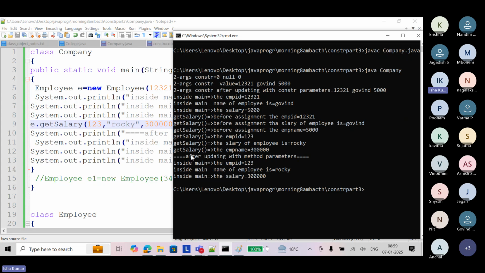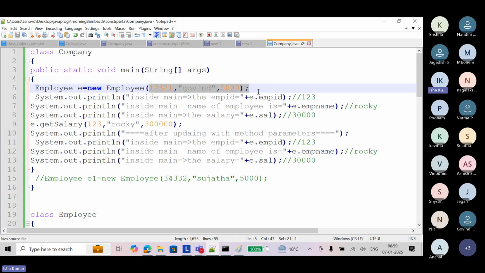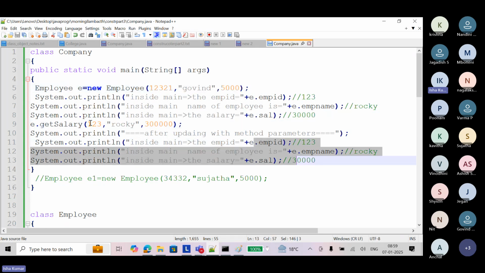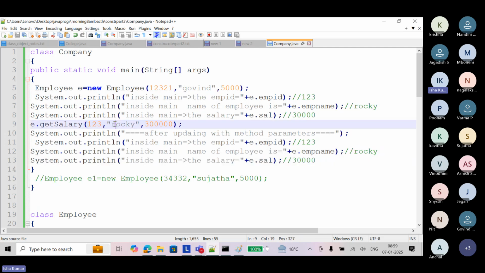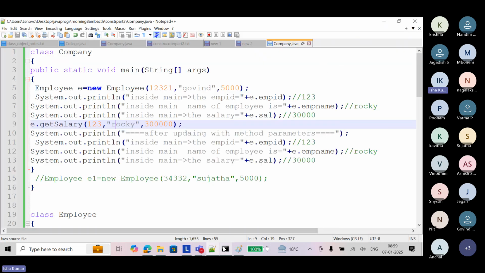Now, get salary before assignment. So can you see this? After creating the object, whenever I am accessing the variables employee ID, employee name, and salary, we are getting the same value whatever we have passed through the constructor. But after calling the method, when I am accessing the same variable, I am getting the updated value. So memory is sequential. Based on how you are updating the value, it will give you the output. Okay, did you understand now?